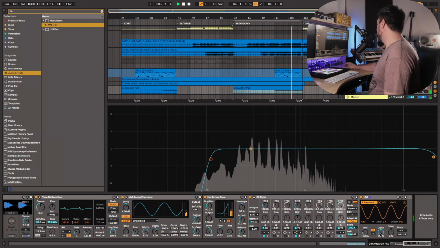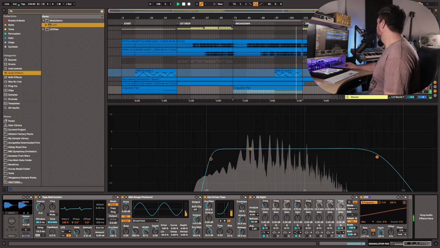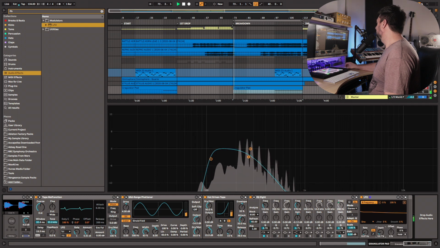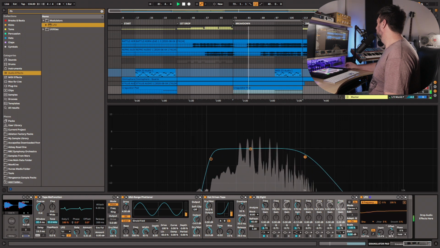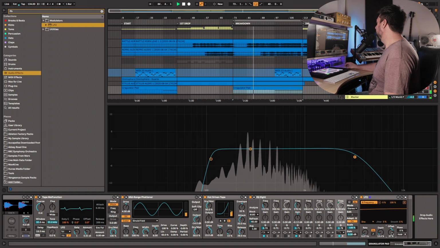But we can dial it in by bringing the rate way down, and then also bringing the depth way down. We don't need it to be traveling that far, really. And so it's not eating up your mid frequencies, you can offset it right here so that it's just in the upper mid and high frequencies.